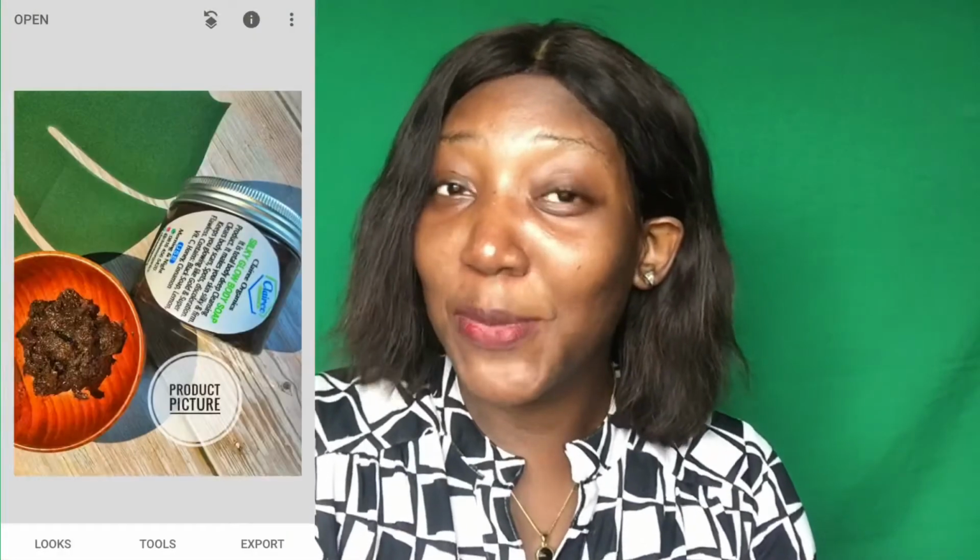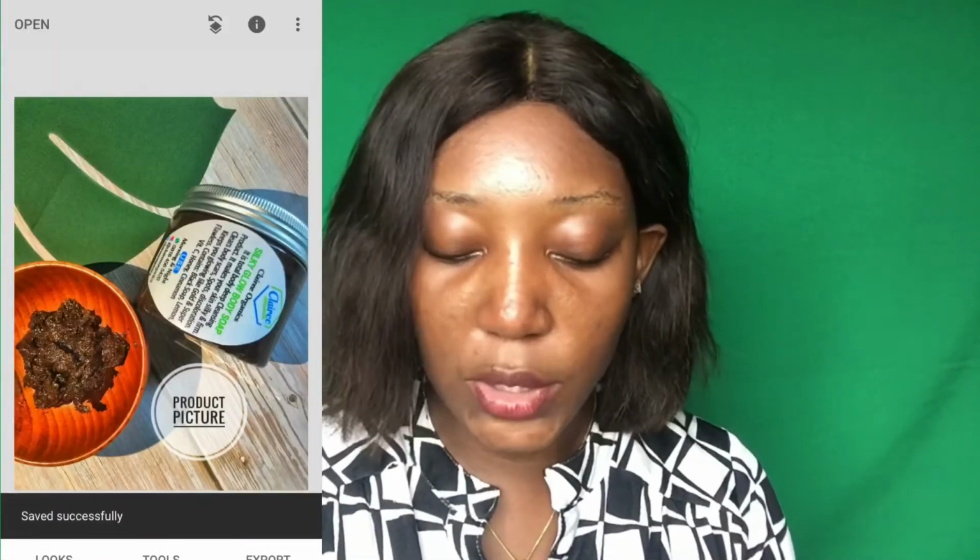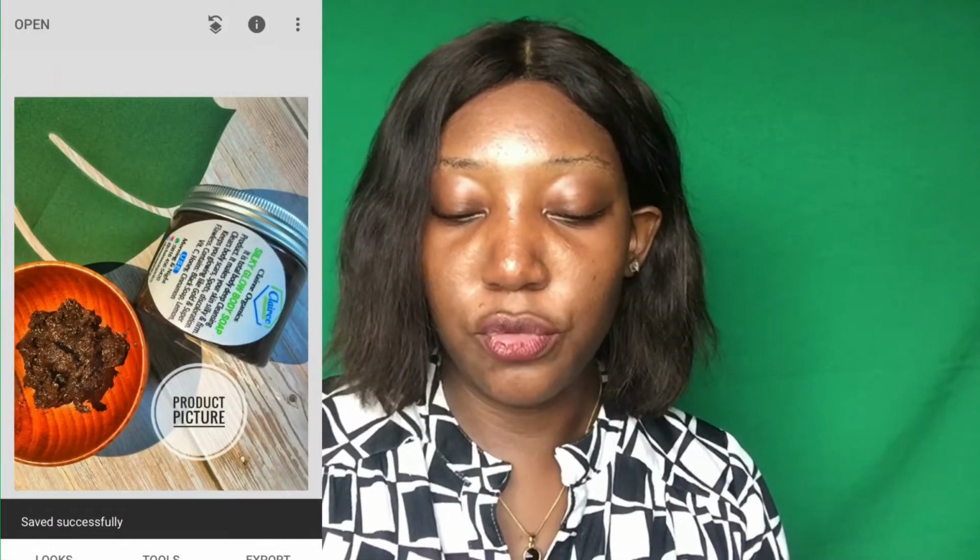So after editing your pictures, you are going to go right to the export. When you click on the export button, the next thing you do is save a copy. That's what you would have to do, and it has been saved to your phone. You are done editing your product picture. It is looking nice to be posted on any social media platform that you want, Pinterest, Instagram, wherever.